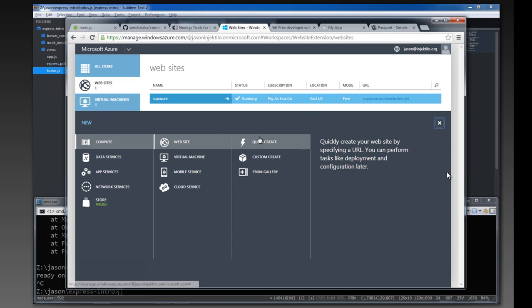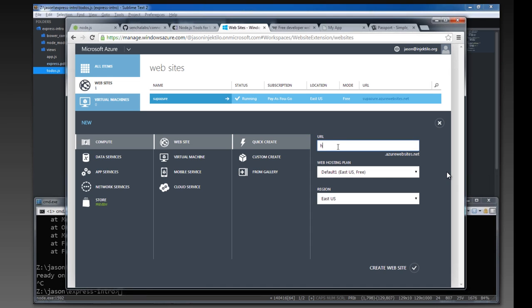Let's make a new quick create, and we'll call it Hello Express, something cheesy. Oh no, it's taken. It's not taken by me. So Hello Express. How about Express-intro? Okay, cool. That one's okay. So I'm just making free sites here on Windows Azure. I had to give it my credit card number, but as far as I know, I'm not going to be charged. My free trial expired.